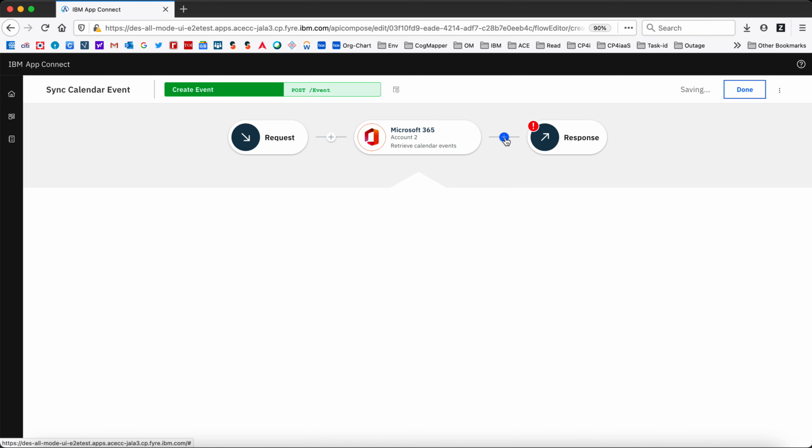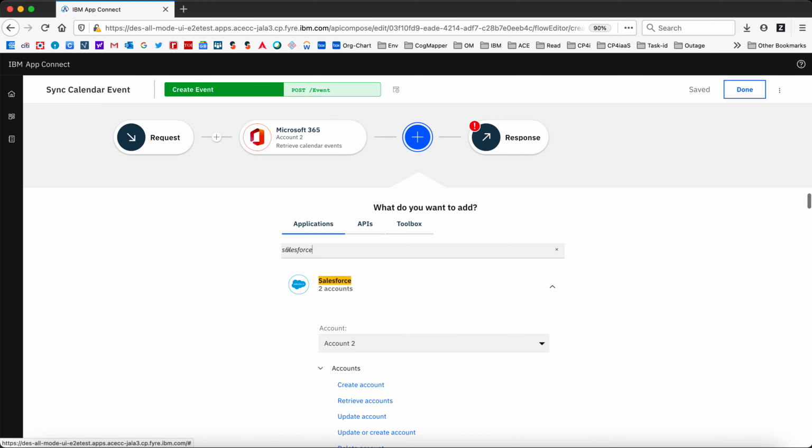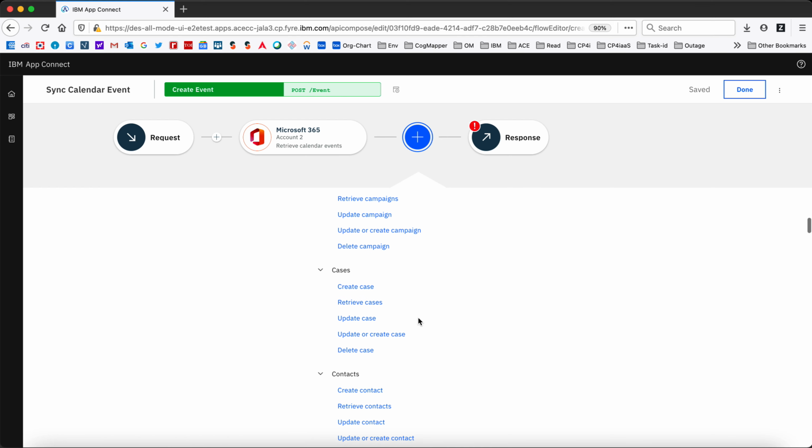Now let's go to the second node. Now I want to send this information of the calendar event to Salesforce. So I will go ahead and select the Salesforce node, and here it shows me all the operations on Salesforce.